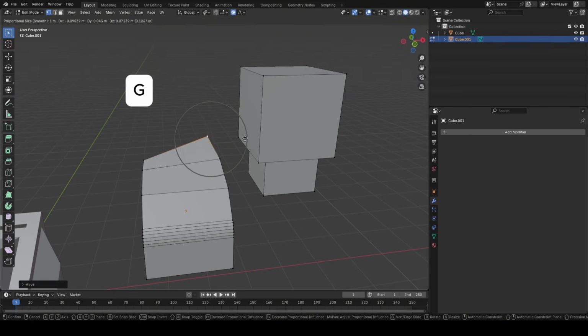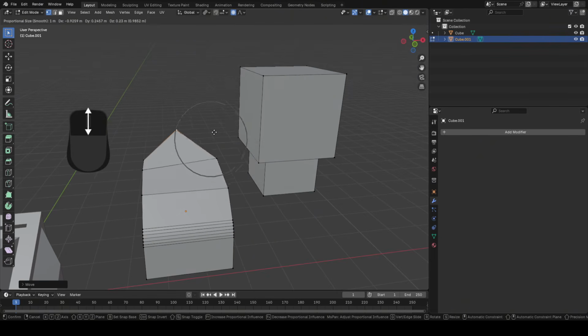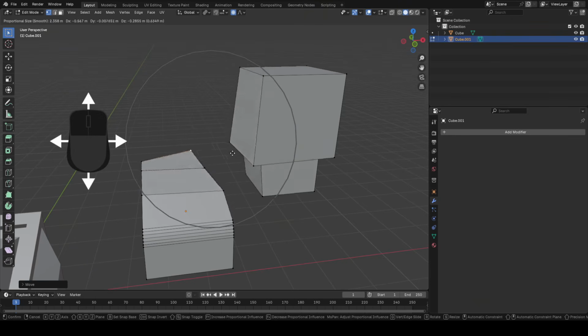And when you're doing an operation, like if I hit G, if you scroll on your mouse wheel, this is going to increase and decrease the area of influence. So you can see decreasing it makes that area of influence less, and increasing the circle by scrolling down is going to make that area a lot more.